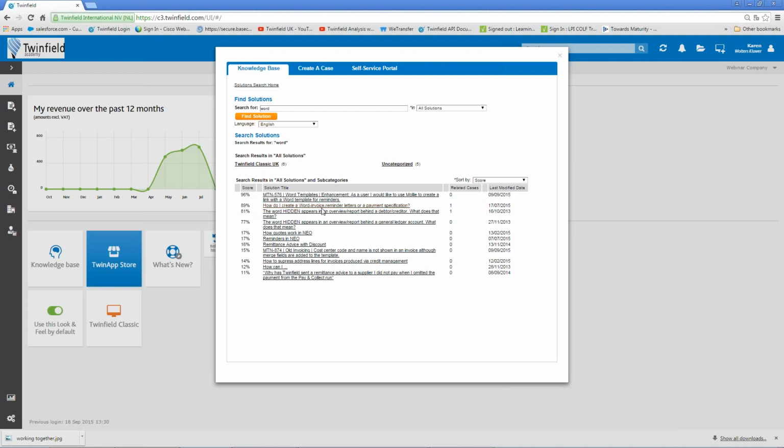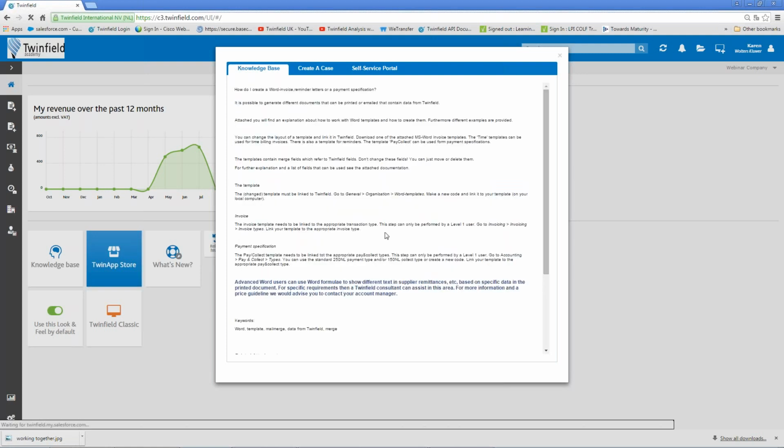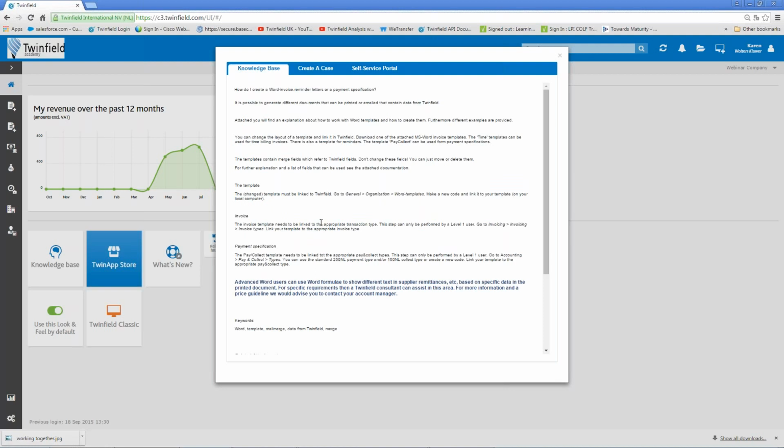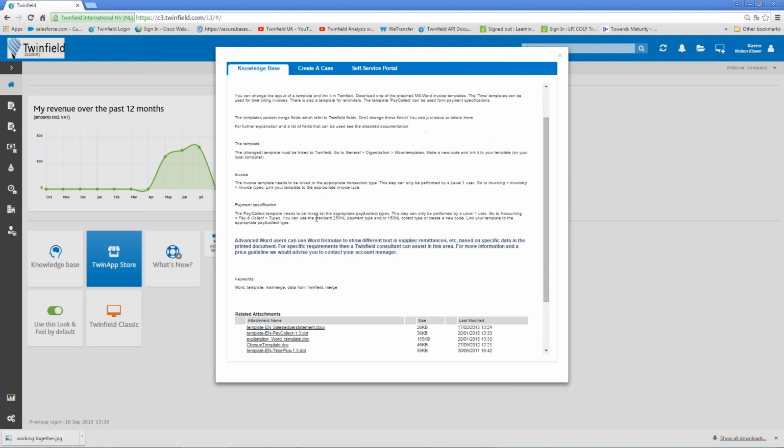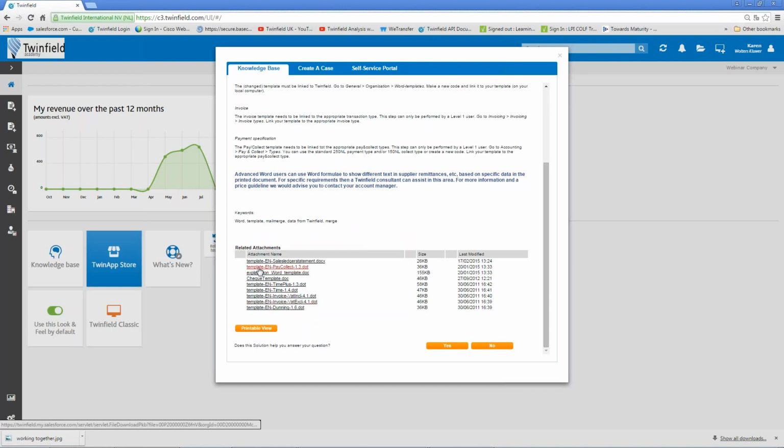How do I create a word invoice, reminder, letter, or a payment specification? If I click into this option, it gives me some information about the Word documents and the different types of Word documents. And here, the second option I have is a Pay and Collect document, which I can download. You will also need to download the Word explanation template just in case you want to move things around. Just in the interest of time, I've already downloaded these two documents.